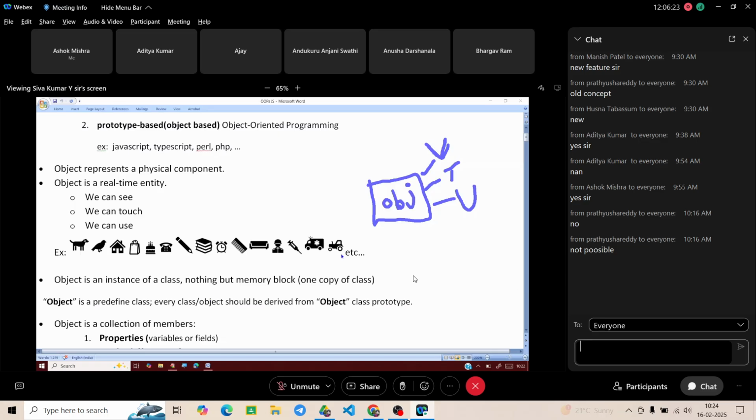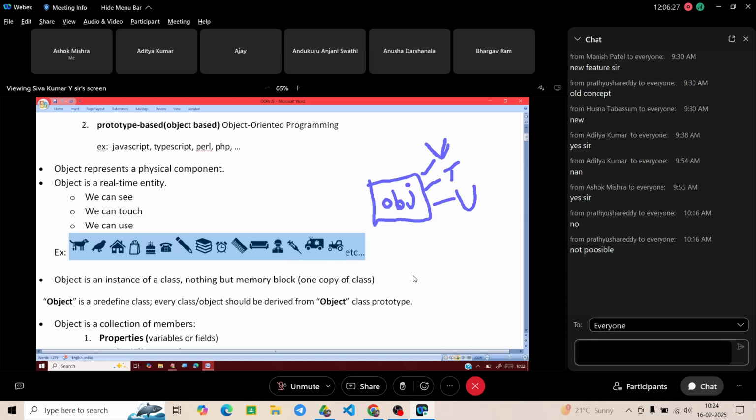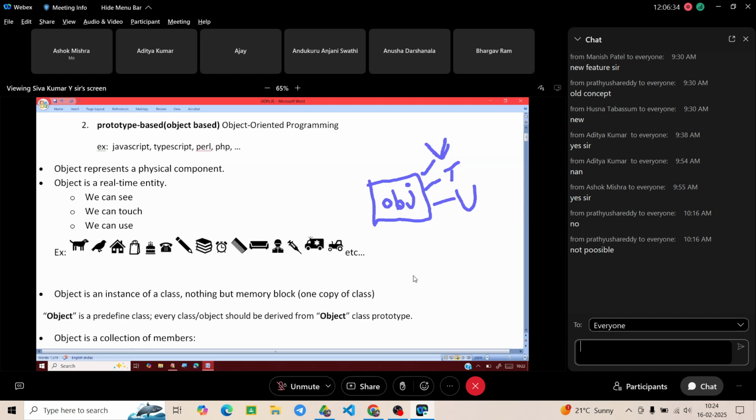These are real life examples, sir. All these are real life examples of objects. Real life, the original life, what we have. Now, the programming life, I'm writing here.